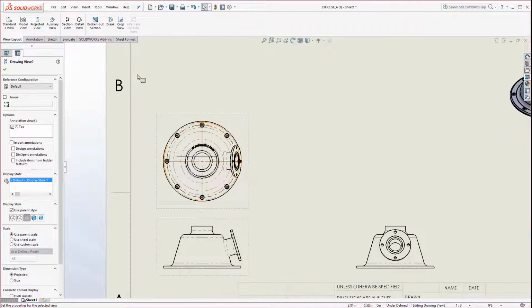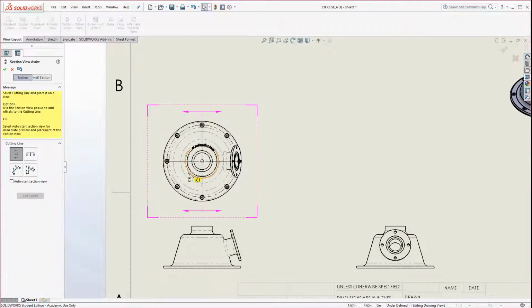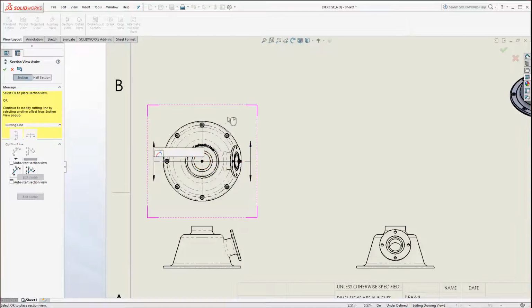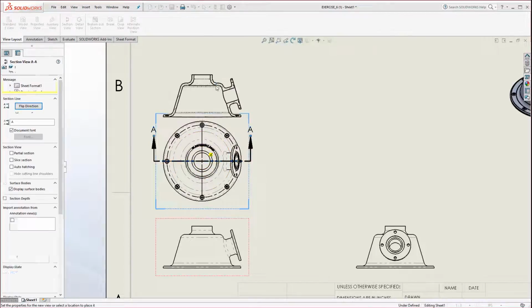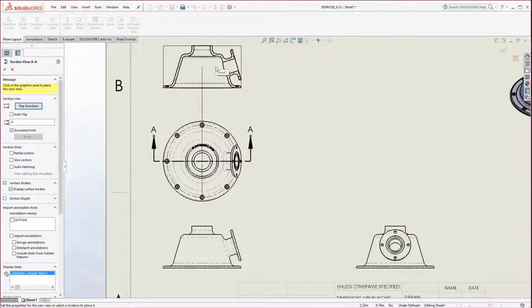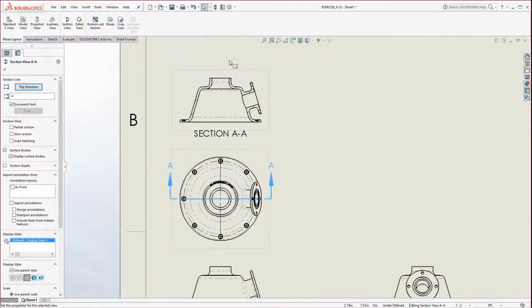Let's zoom up to this region here, go to section view, and you'll notice you could center it or move it in any location. Over on the left, you have the cutting line. You want it vertical, or in this case, horizontal. And you just click to drop it and hit the green check and drag this up. Click to drop that. Now you have your section view.